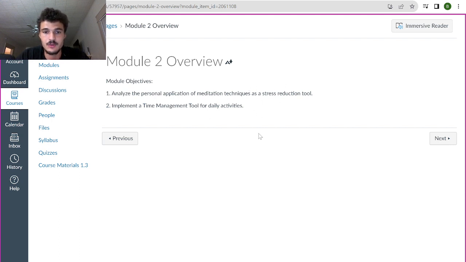So in our module on stress, we'll be learning and looking at different causes of stress, how it can affect you, affect your body. But what I really want us to get out of this is how we can combat this. How can we deal with this stress as college students? First with meditation techniques through different apps we'll use, and then also through our implementation of a time management tool.